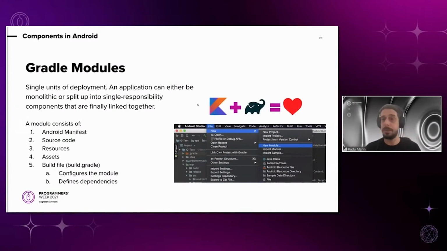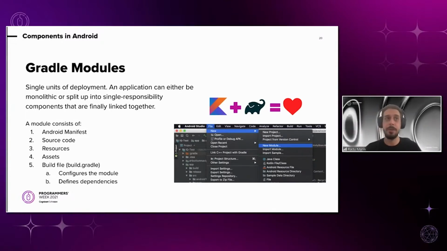So if we talk about components in Android, they are Gradle modules. We know about them. Every project starts with that monolithic module called app, right? If we want to start designing and developing other components, we just need to create other modules. And Android Studio lets us do this. They are our single units of deployment, and an application can be monolithic based on your requirements. Don't get me wrong, there's nothing wrong with being monolithic, but when you see your design going crazy, maybe you want to start splitting it up for, I don't know, developer independence or parallel development. And when we start splitting them up into these single responsibility components, they're still going to get linked and they're still going to become an APK.